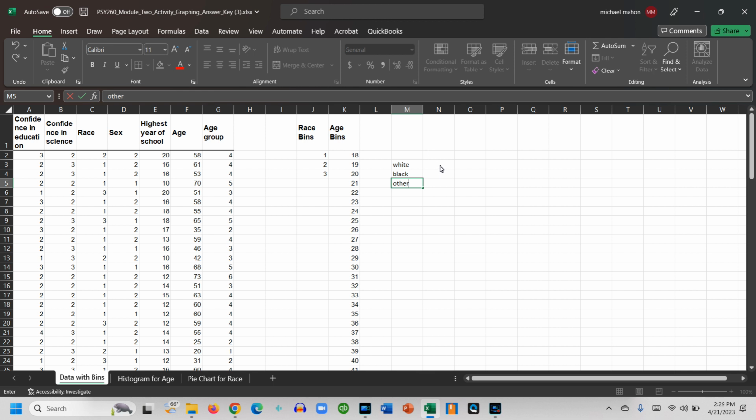So now what I need is to know the frequency of each of these. So how many ones are there, which is going to tell me how many respondents were white. How many twos are there, which tells me how many respondents are black, and how many threes are there, which tells me how many respondents are other. Now, the easiest way to do that is to count them.